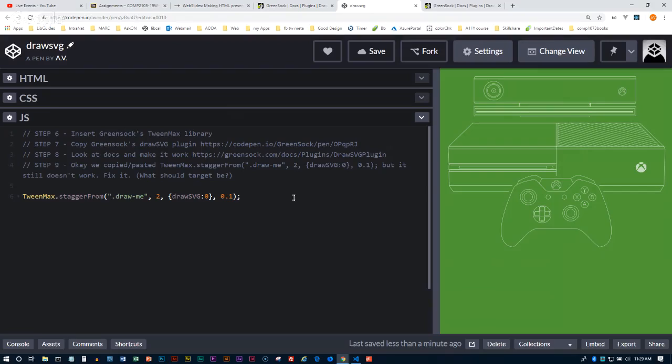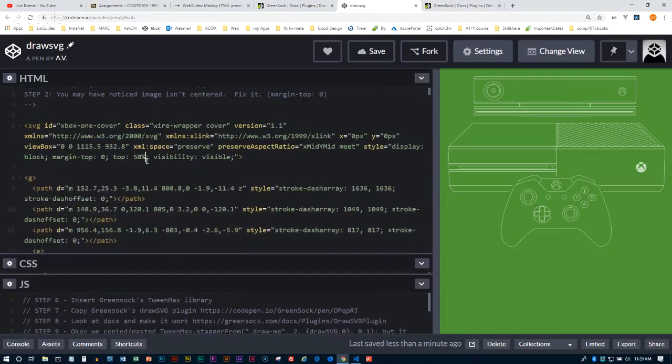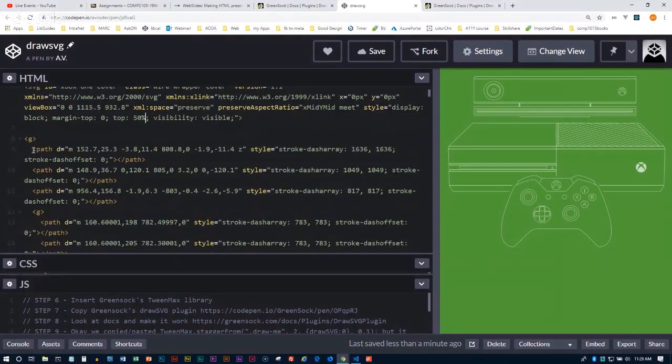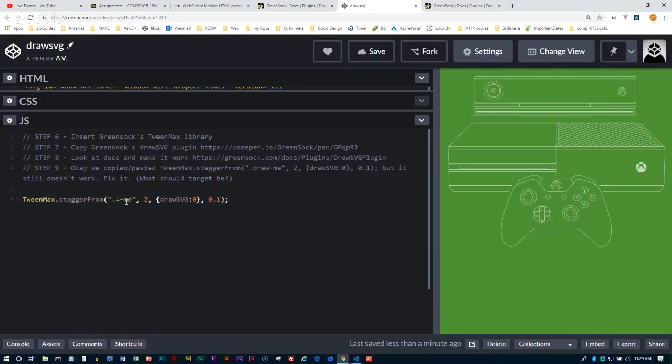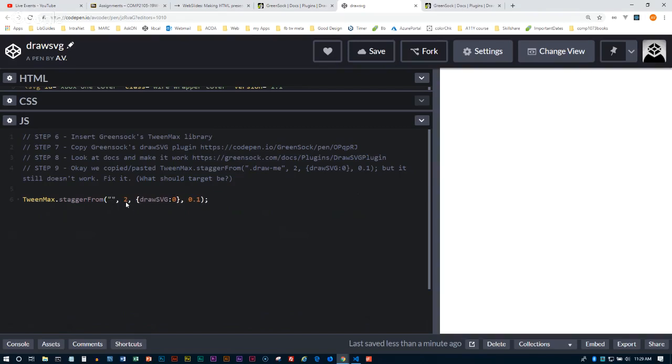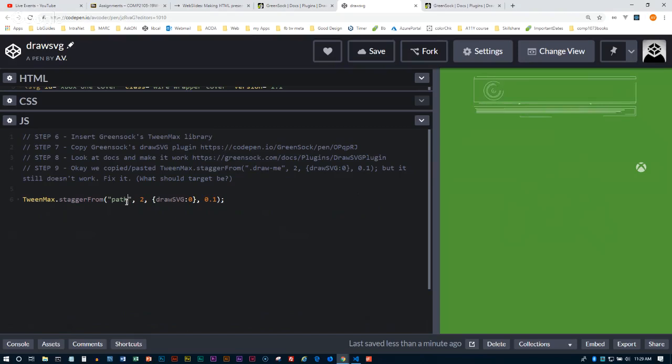Anyone get it? Yeah, Matt, what'd you do? Yeah, right, because if you look at the HTML, you have all these different path tags. So I know they don't have IDs or classes on it, but that's okay. You could still select it just like CSS. So let's change the draw me to path. So it's selecting all the paths, and now it should do something similar to the original web page.